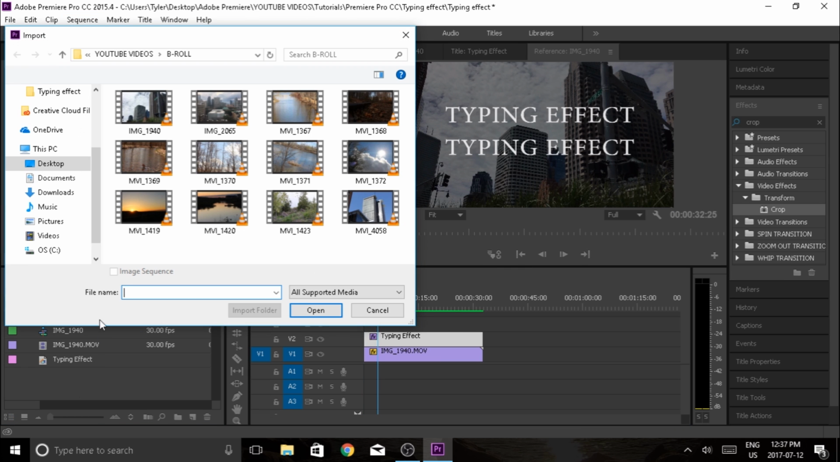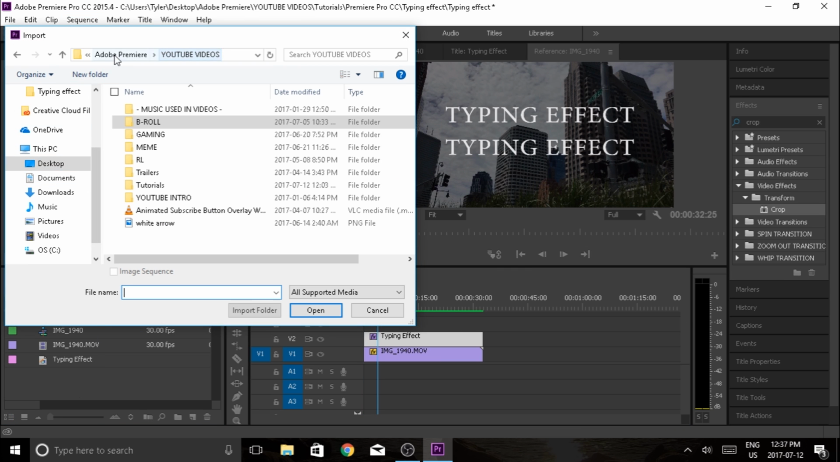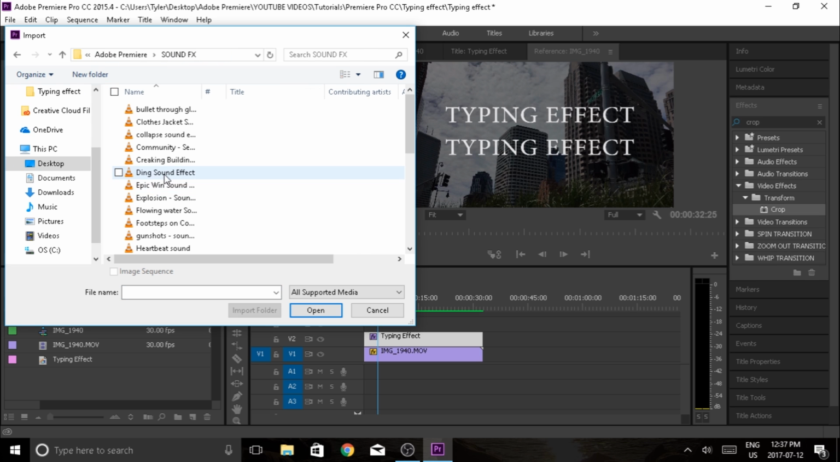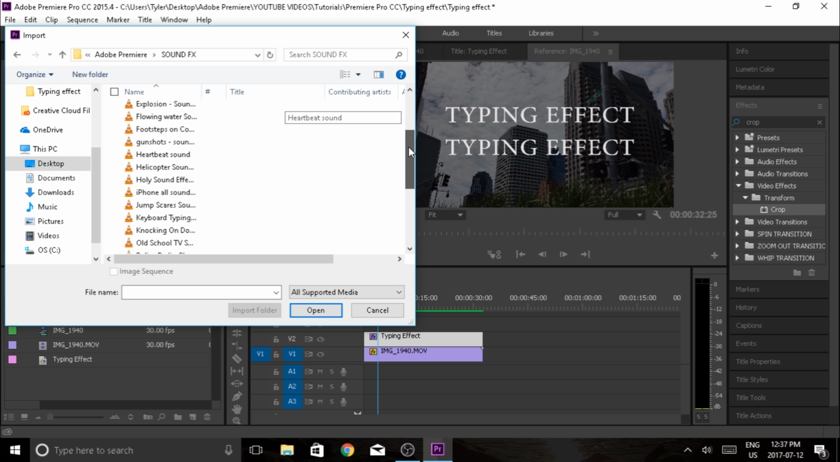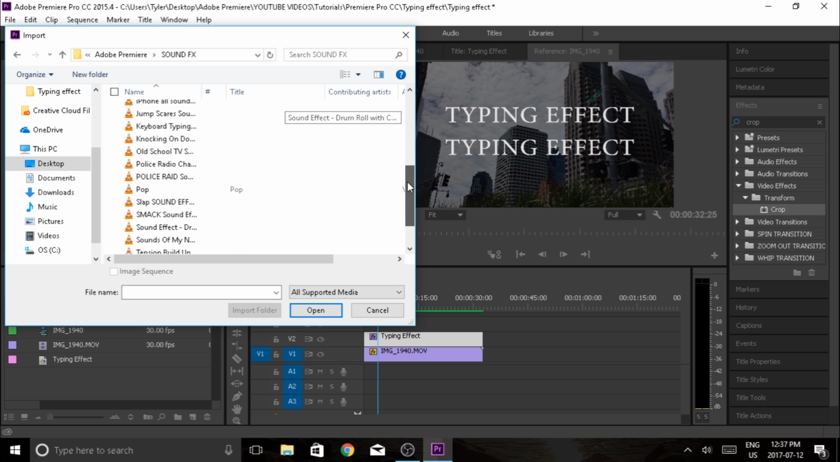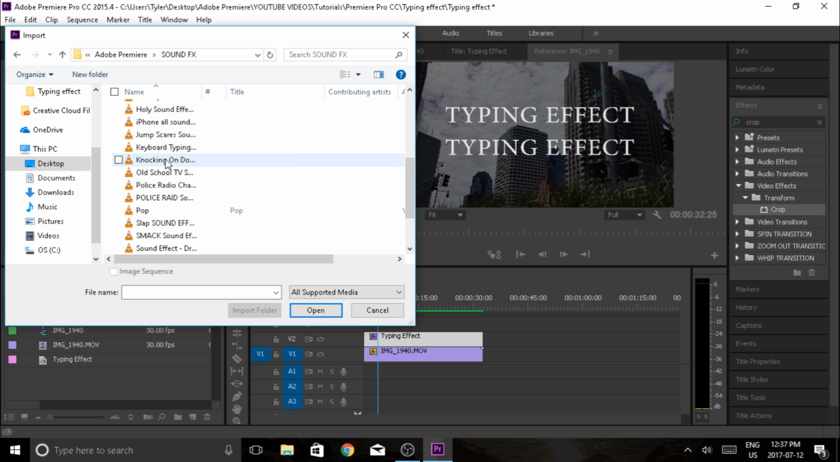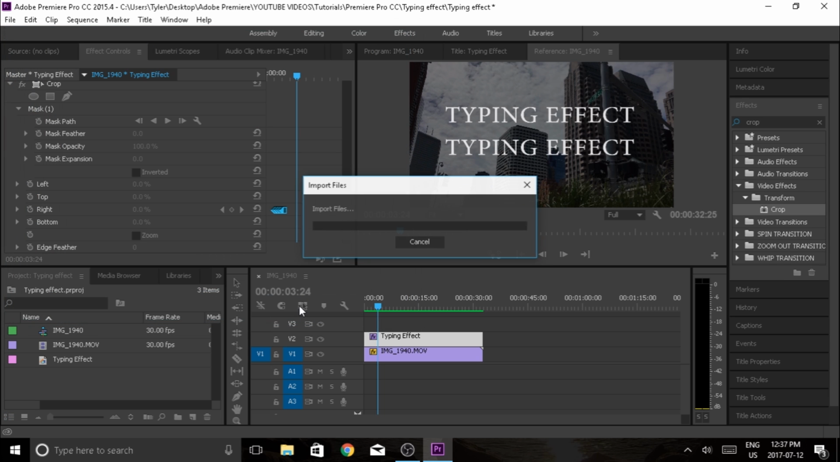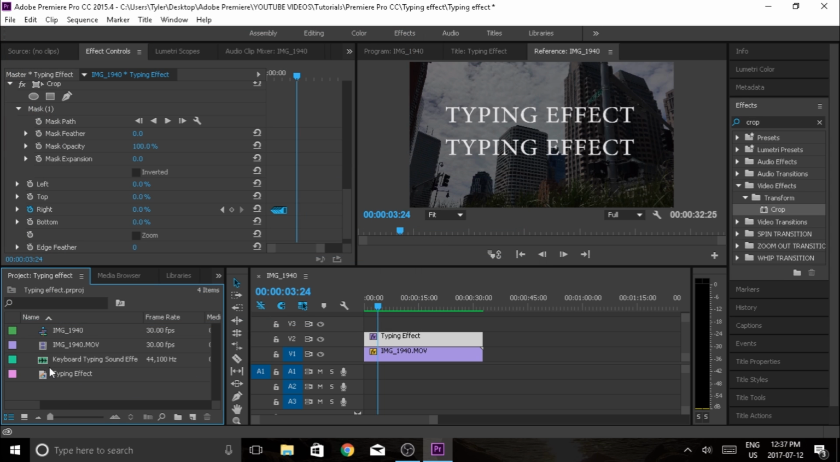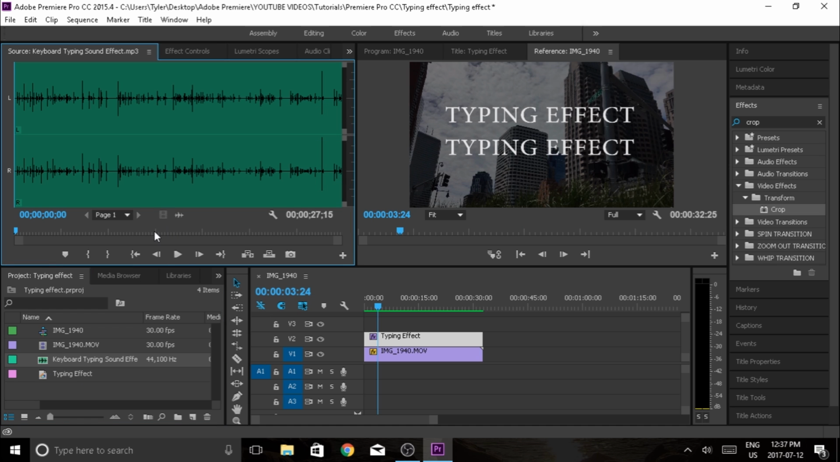Okay, cool, now that it is fully rendered, all that is left to do is add a sound effect. So I'm just going to go to my sound effect folder here, go down and find my keyboard typing effect. There it is. Import that. I'm going to double click it so I can see, and I'm just going to play it real quick.